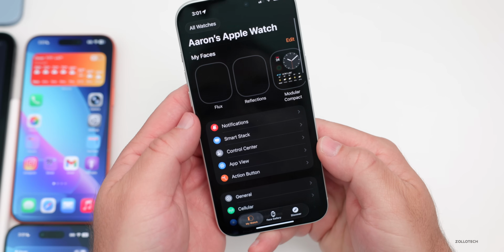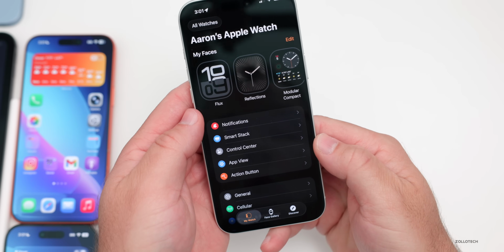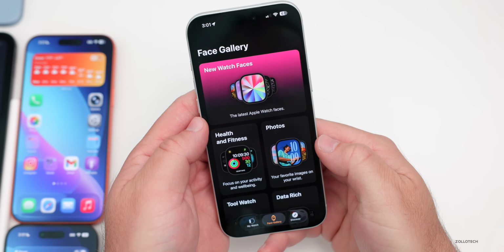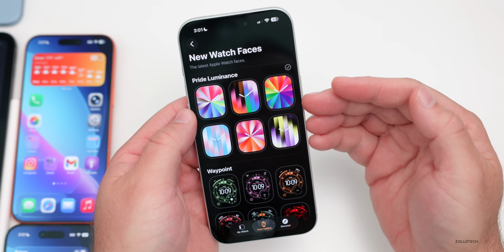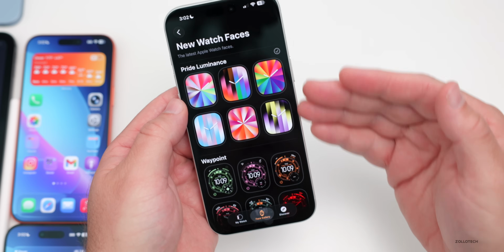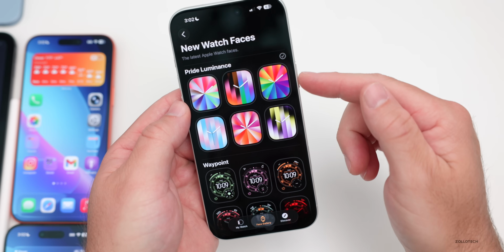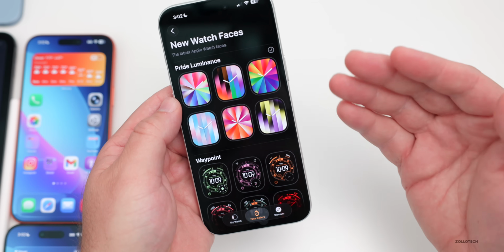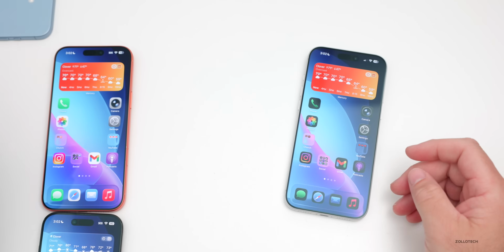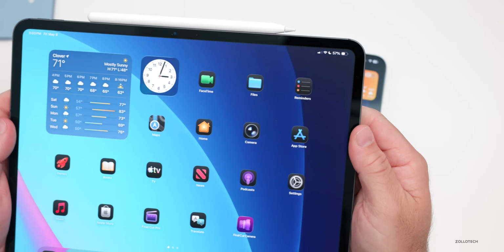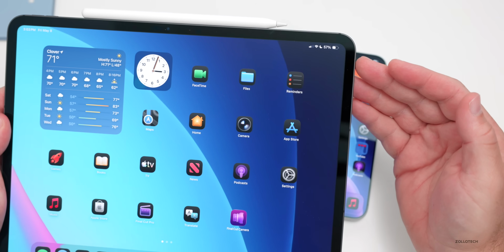Also keep in mind they've updated the Apple Watch to include the Luminance wallpaper as well, so if you go to the face gallery, you can see that here, where it shows off Pride Luminance. Sometimes these weren't showing up and you had to find Pride Luminance throughout your wallpaper. So it looks like they've finally added these, and they weren't necessarily available right away before, so those should show up correctly now.